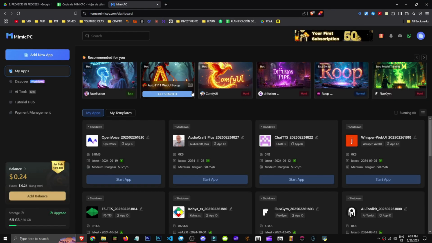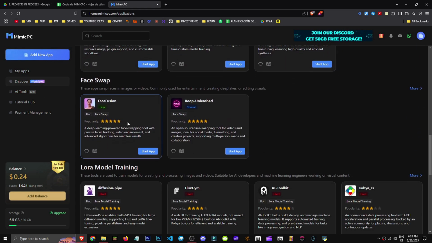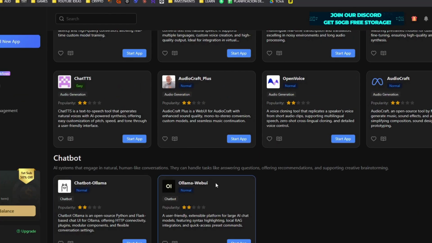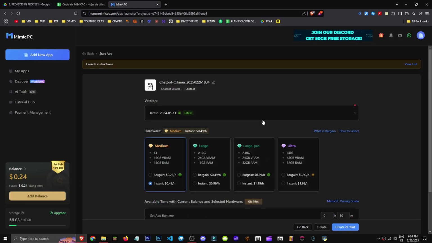Like MIMICPC, for example. MIMICPC, linked in the description, offers 50 cents of initial credit to install the app. You'll add a new application, and among all the available apps, if you scroll down, you'll find both the Ollama chatbot and Ollama web UI, alright? In this case, I want to use the chatbot, so I'll click Launch App.